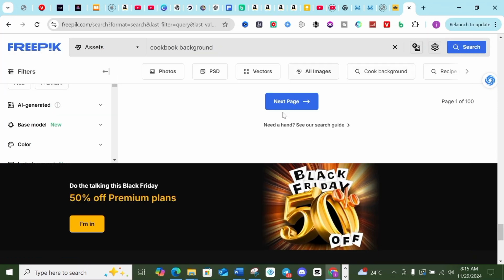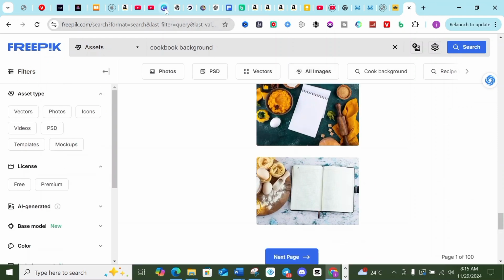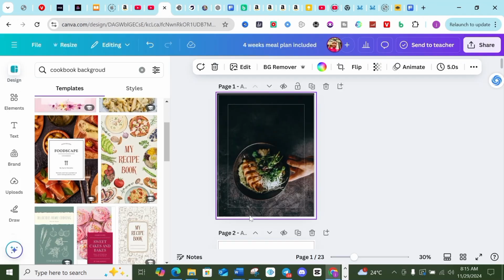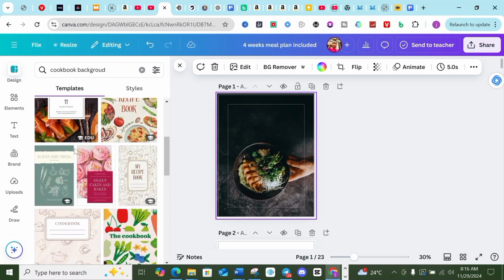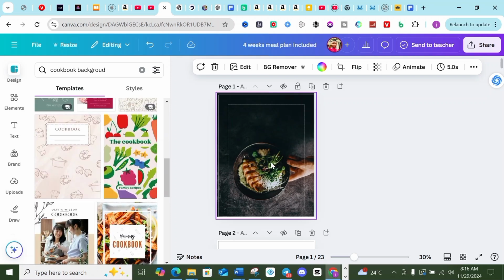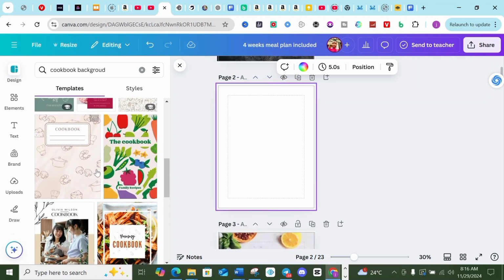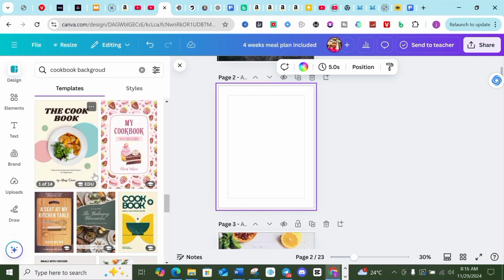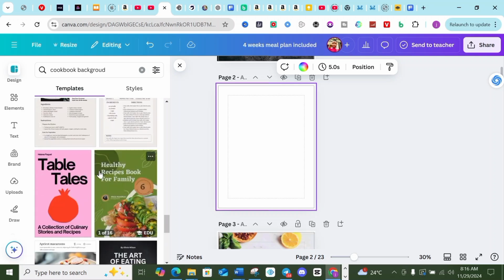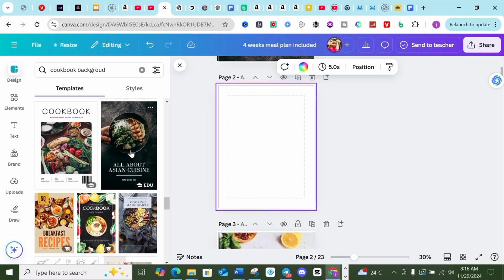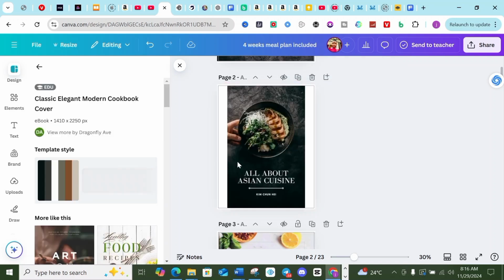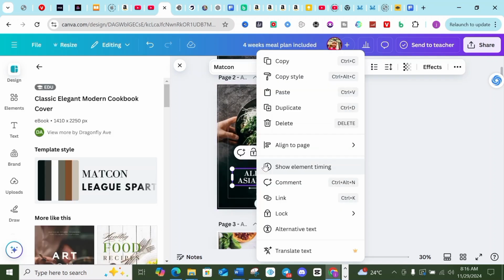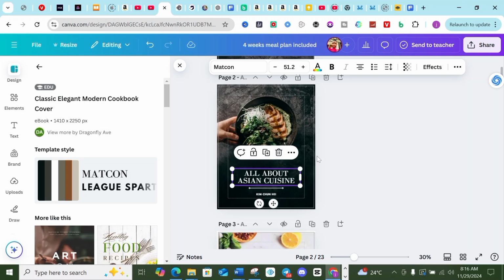So let's go back to Canva. Now what you actually search for is cookbook background. So this is a particular one I used. Let me just look for it, and I'll show you. Okay, look at it here. I've actually made it the background of this particular image.